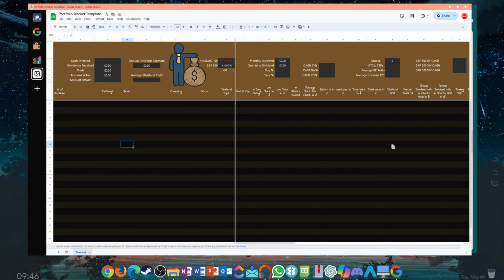So what this essentially does is help you track your stocks, and it's got a lot of very useful insights on it. So I'm going to show you how to do this. I've been working on this since last year, and I think this is an essential tool that can help you with your stock management. So I'm going to copy this sheet and use it as a template to show you how to use it.